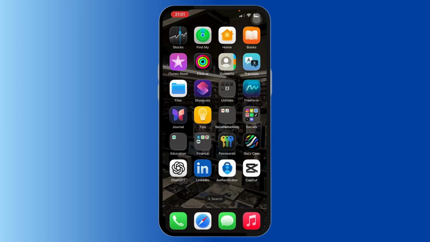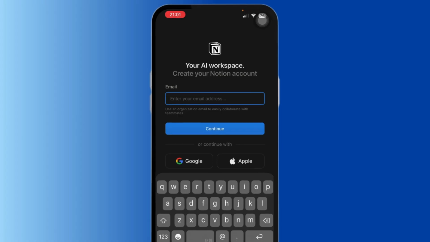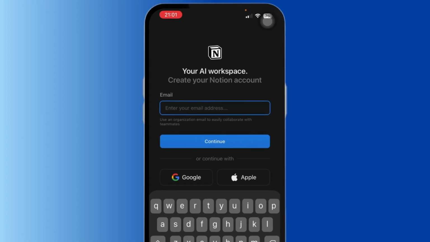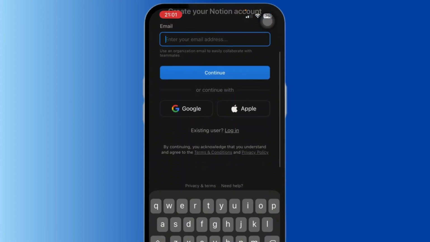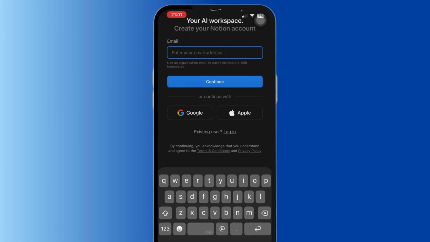Let's get started. So for that, first of all, open up the Notion application, sign into your account, and then check your roles in the workspace. Only the workspace owner can add new members, so go to Settings and then Members. Then make sure you have owner permission.